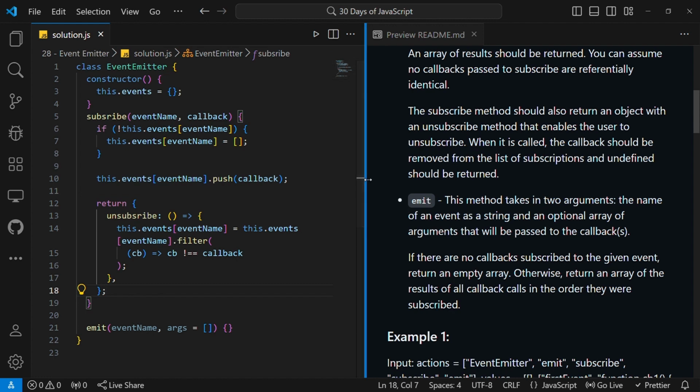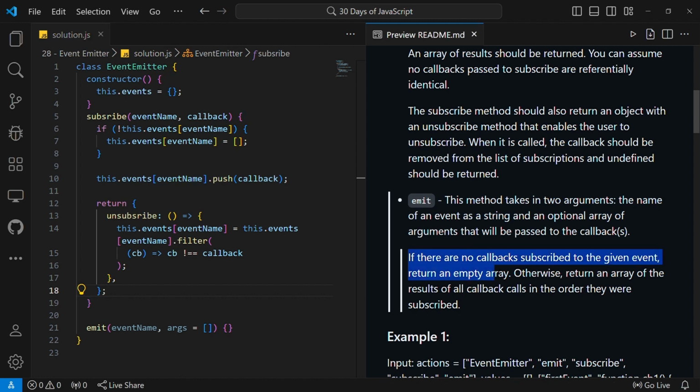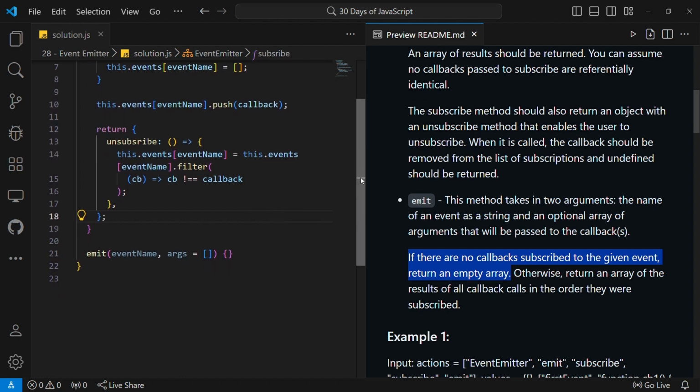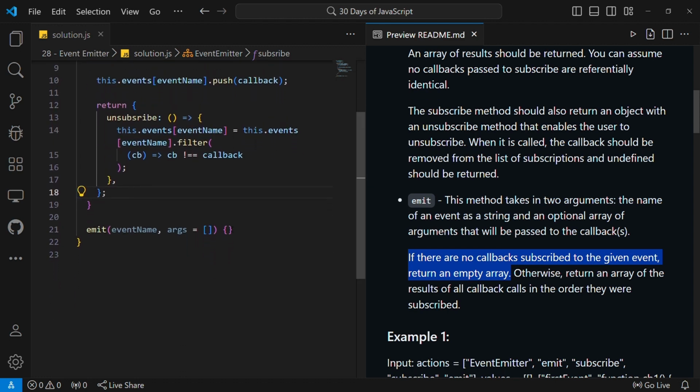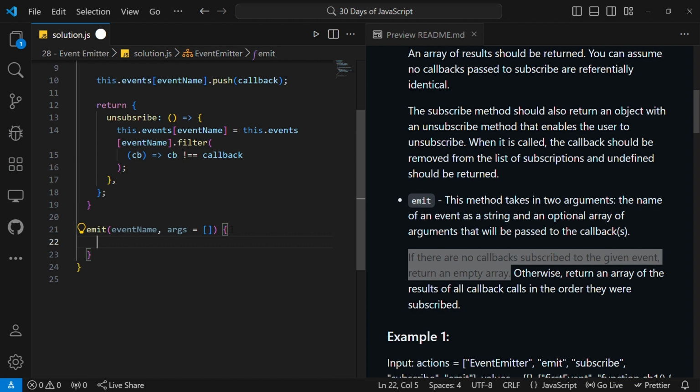Then next we'll go to this emit. This emit triggers all callbacks associated with the specific event. Then you are told here, if there are no callbacks subscribed to the given event, you should return an empty array. So first we should check if there are no callbacks subscribed. That is the first thing. And if there are none, we'll return an empty array.